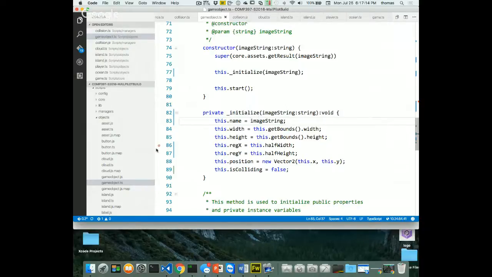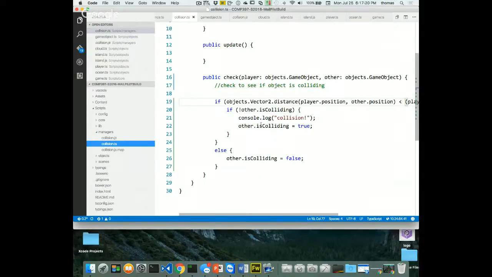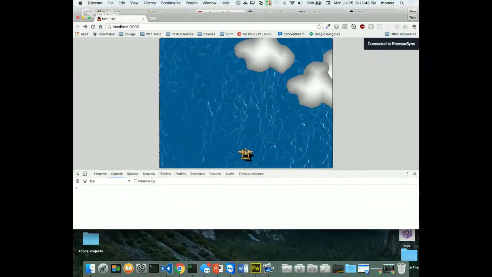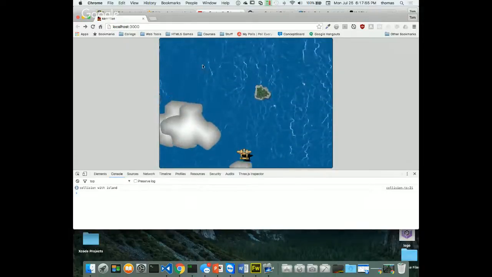Let's check that out. So I'll go back to my managers, collision. So I collided with what? Collision with plus other dot name, right? Because name is a property that belongs to all game objects, and since I've just passed in the name as an image string, I know that cloud is the name that I passed into my image, so therefore it would work. Let's take a look. Refresh, start, and collision with island, collision with island, collision with island. This is good. That means I can recognize what it is.